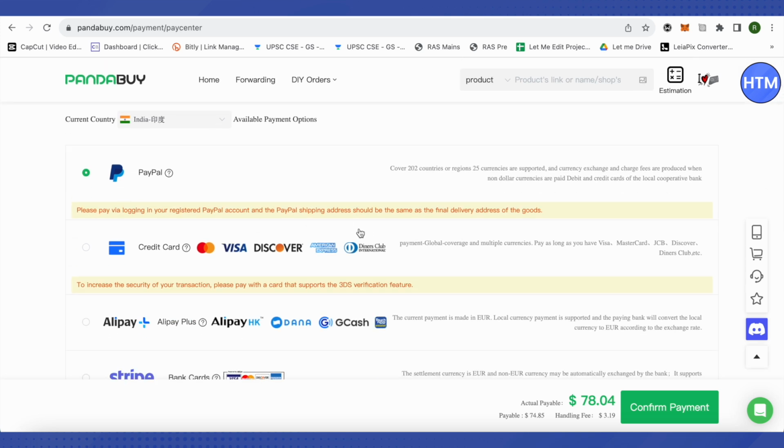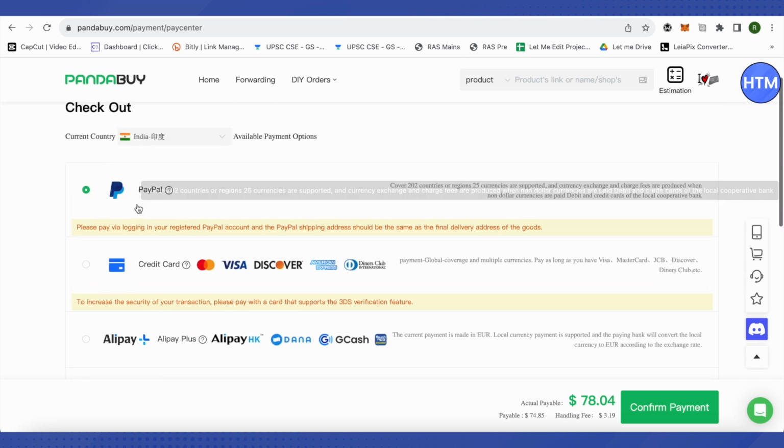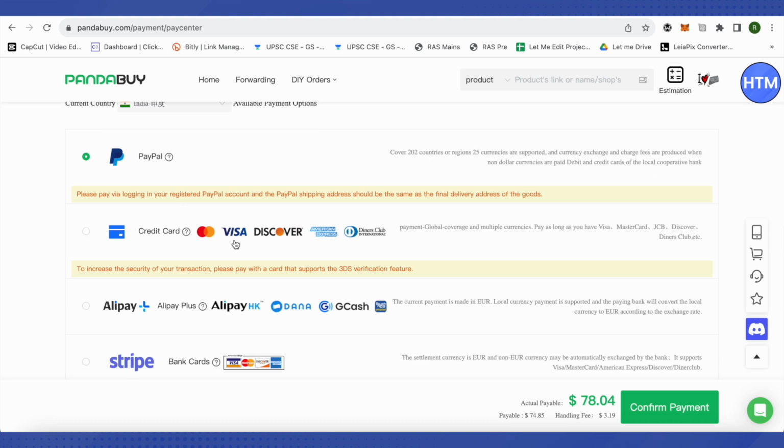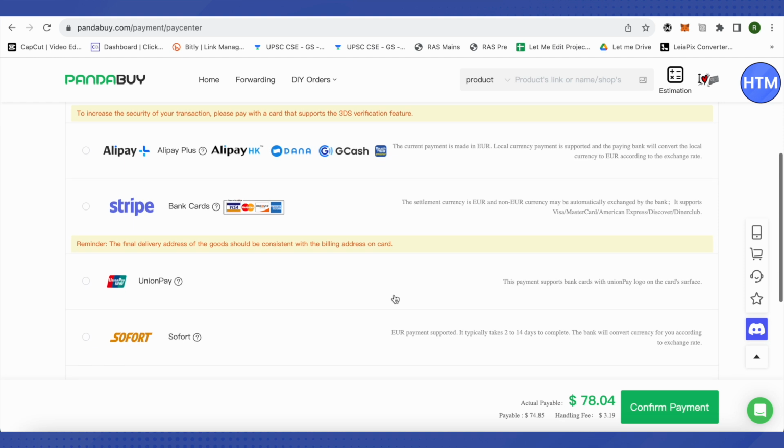And now you can select various methods that you can use in order to add this balance. You can use either your PayPal balance, credit card, and some more options are there. Just simply use any of the options and click on Confirm Payment. And this way you would be able to add this payment.